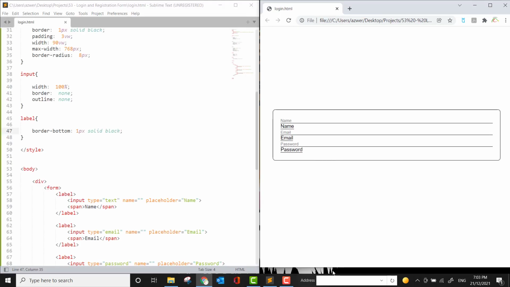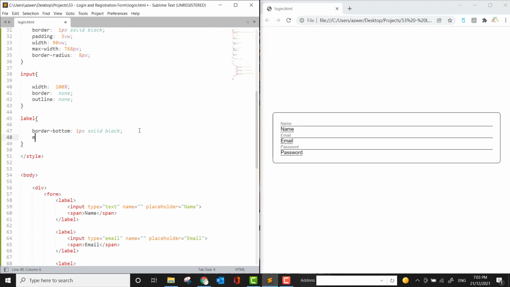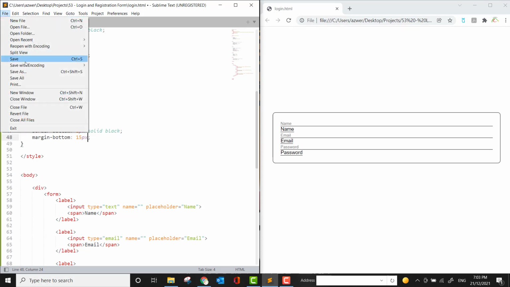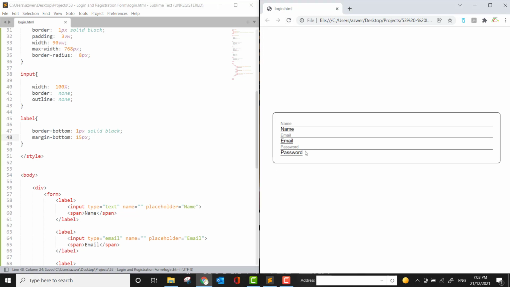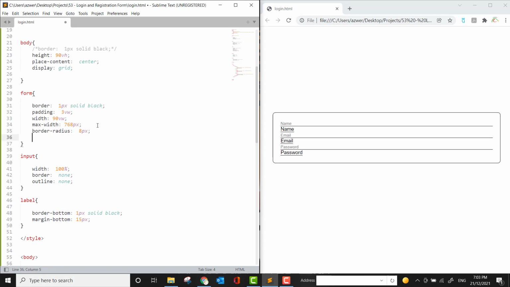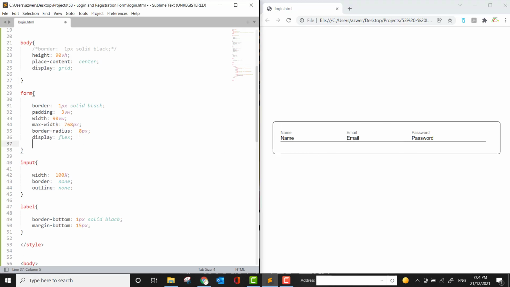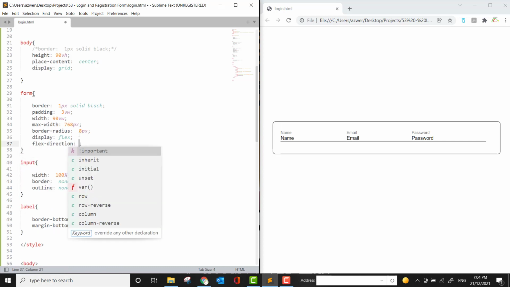But I also want to provide a margin of a few pixels, so I will say margin bottom, and I will say 15 pixels. Okay, so if I save it, nothing should happen. The reason being is that in the form area I will have to say display flex, and if I save it now and refresh it, that's how it looks, and this is not what we want either. So I will say flex direction column.